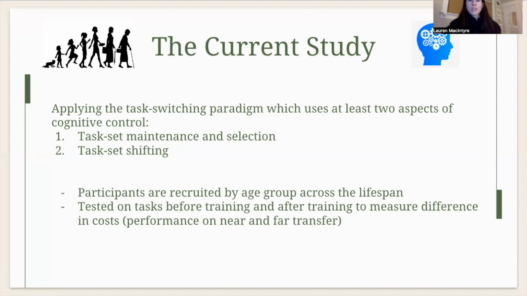And then participants are recruited by age across the lifespan. So all three age groups are going to be covered. We're going to have children, young adults, older adults. They're going to be tested in a pre-test condition on a variety of tasks. Then they're going to go through different types of training, and then their performance is going to be tested again. And then the post-test performance is going to be compared to the pre-test performance to see which types of training modulated the most significant differences.